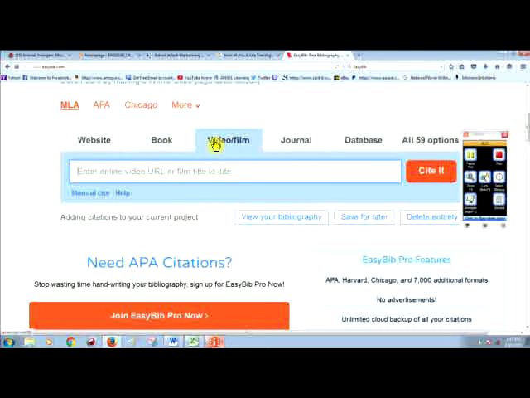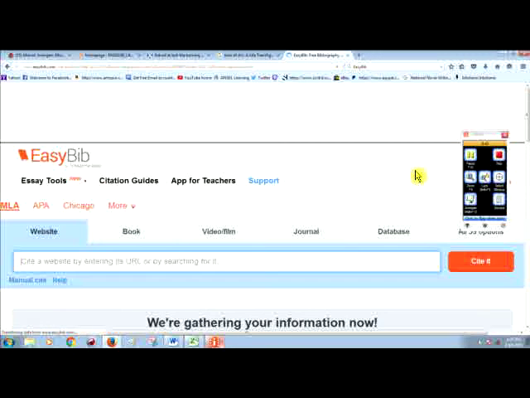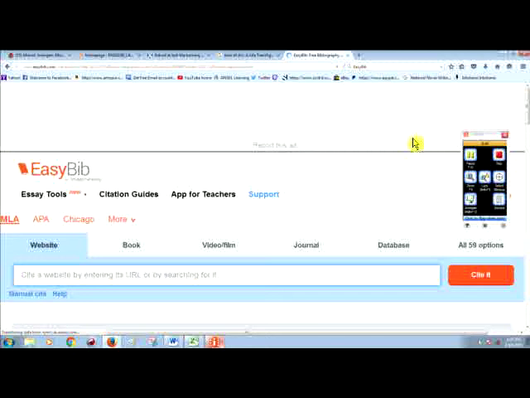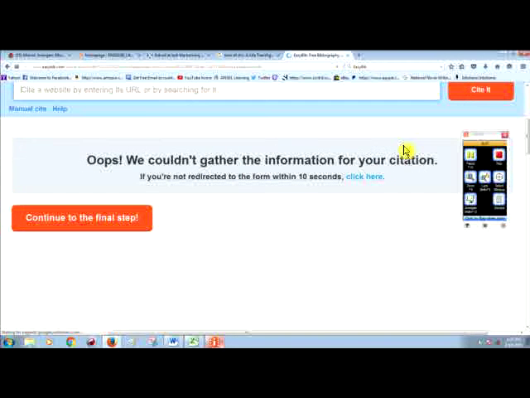So I just have to select the tab that most effectively describes the source I'm going to use. In this case, it was a website. You saw me copy a web address from a website. This can be very simple: I'm going to paste that web address into this search box, and then I'm going to click on Cite It.